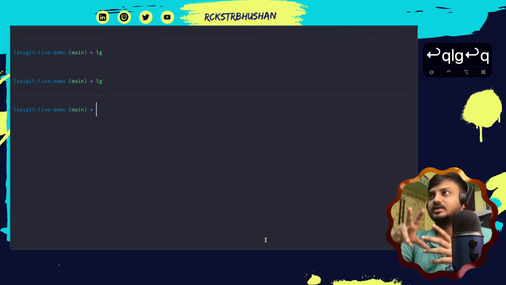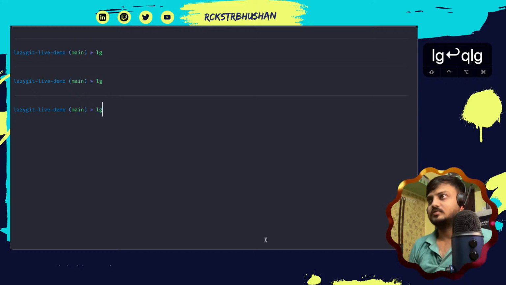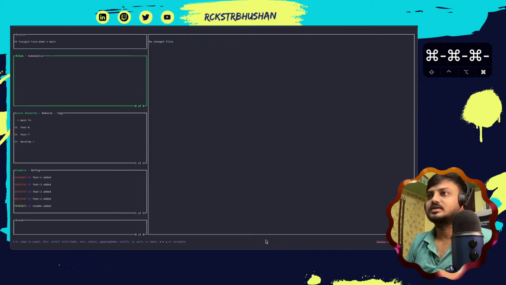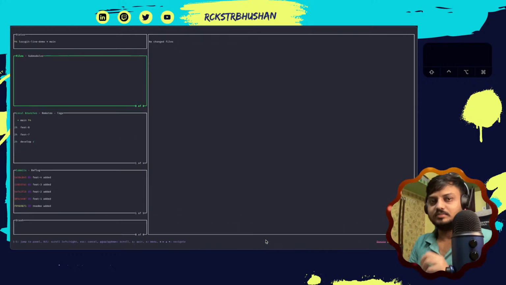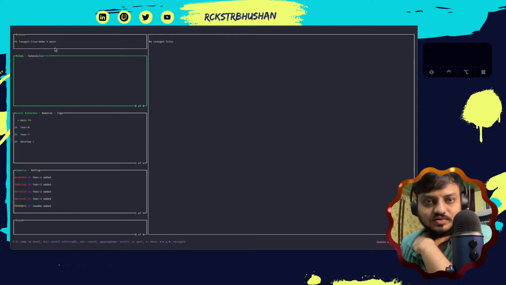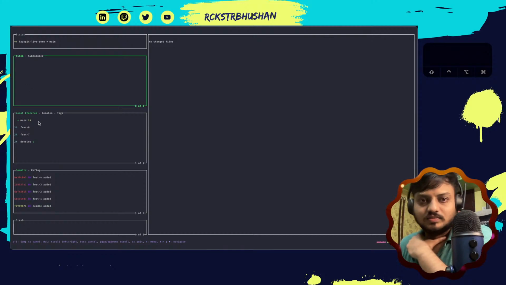I'll show you how you can move around using just the keyboard in this tool, and then we can talk about the git operations. So let's open the tool again. If I zoom out a little bit, you can see we have multiple sections. I hope you can see my cursor. This is the status. Then here we have files, here we have local branches, here we have commits, and at the bottom you have the stash section.